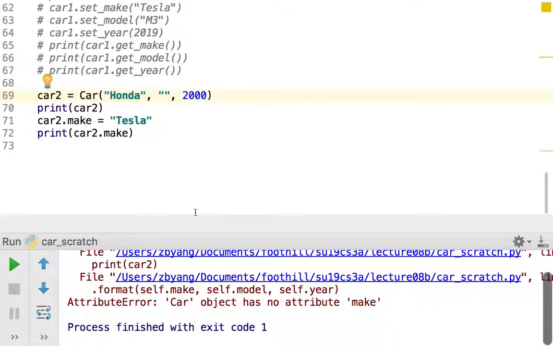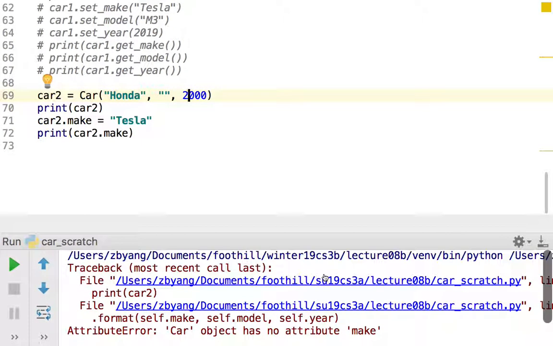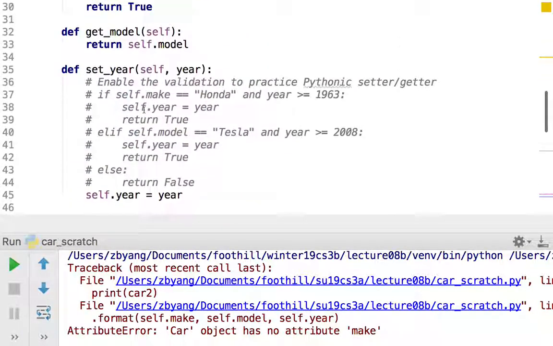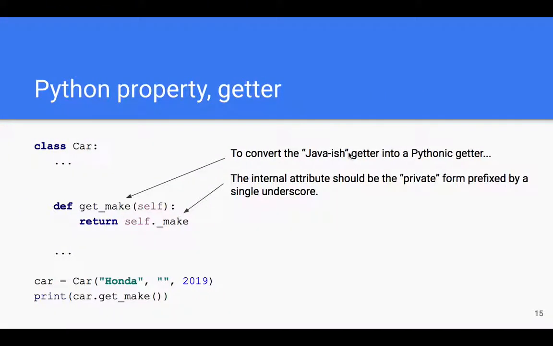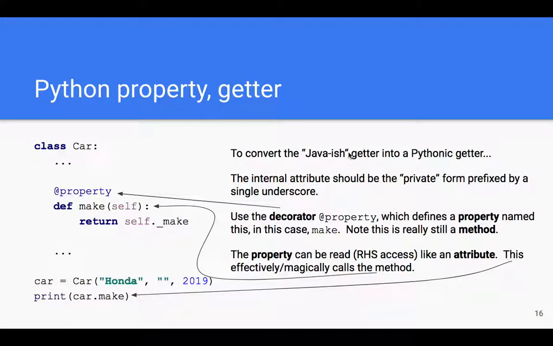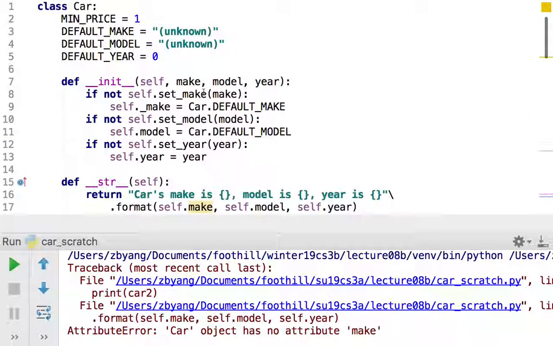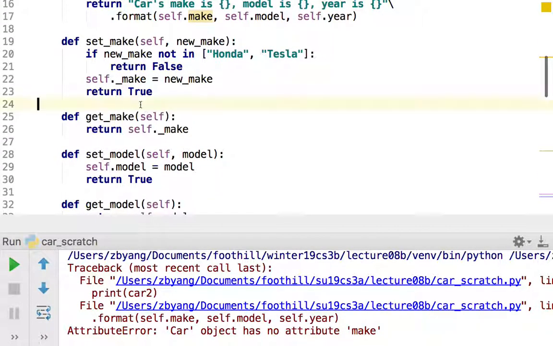So I'll run it. Oh boy. Okay. Right, that's because I access the attributes directly, so that's not good. I didn't go through the setters and getters before, but like I said, we would like the client code to be able to do this. So that's okay. Now we changed the internal representation. The next step is, okay, let's write a Pythonic getter. And in order to do that, I will make the getter into what's called a Python property.